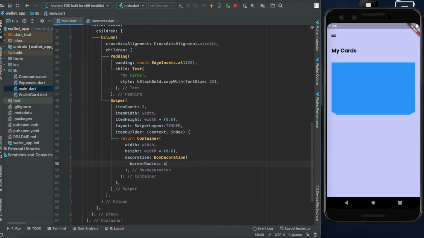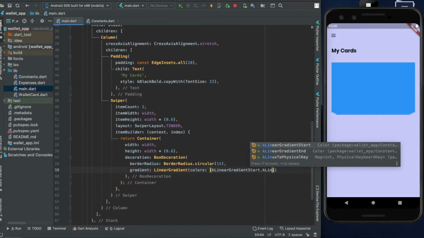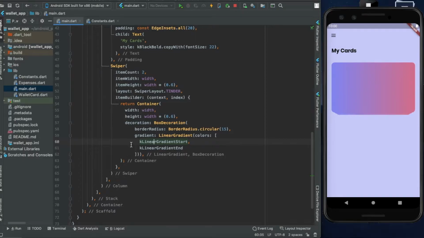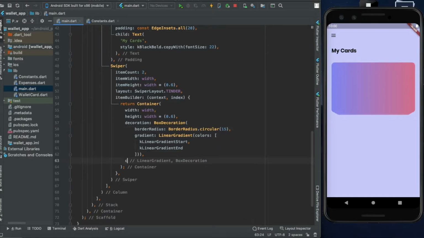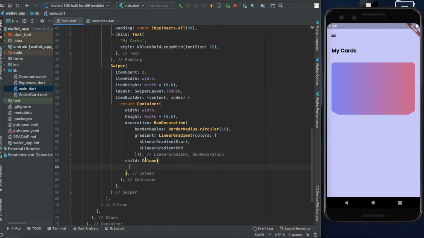So border radius is going to be 15 on all corners, and we are going to provide a gradient as well, which takes in a list of colors. So the starting color is going to be kLinearGradientStart, and the ending color is going to be kLinearGradientEnd, which I have defined already. So the child of our container is going to be a column, and first we are going to wrap our column with the padding of 30 on all sides.